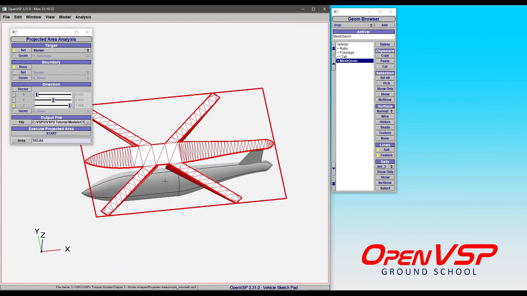And so this analysis is quite useful if you're trying to look for, for example, a frontal area calculation for a body, or if you're looking for the area of a fuselage in a rotor downwash. Each of these are able to be done in the projected area analysis, and we'll give a few examples of those in subsequent videos. But this hopefully serves as a bit of an introduction to the projected area analysis window and how to execute a run.